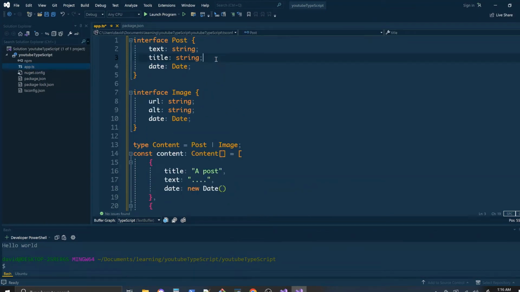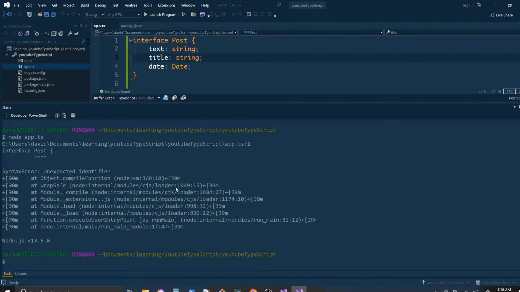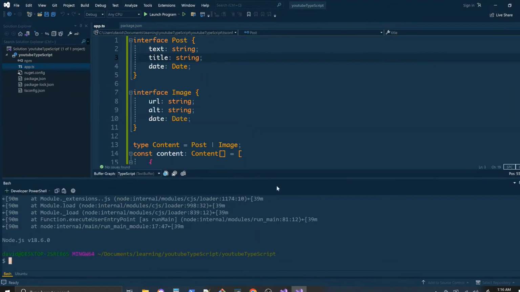Control S. Control tilde can toggle your terminal. Let's run this. Okay, so this throws me an error here, because you can't really just do node app.ts. Even though it seems like TypeScript is like JavaScript, there are some extra steps you have to go through in order to compile TypeScript.